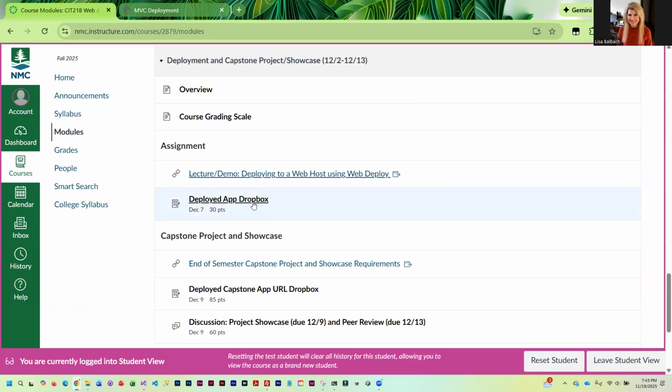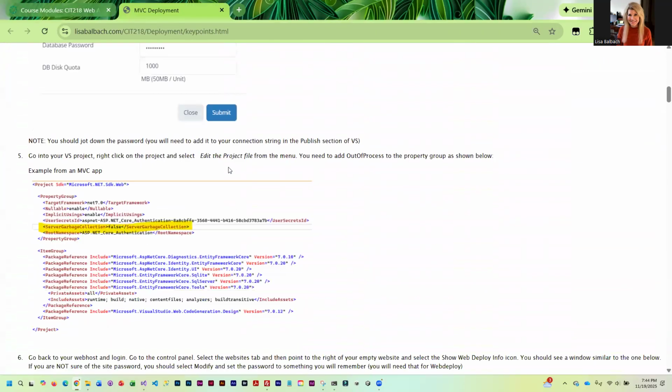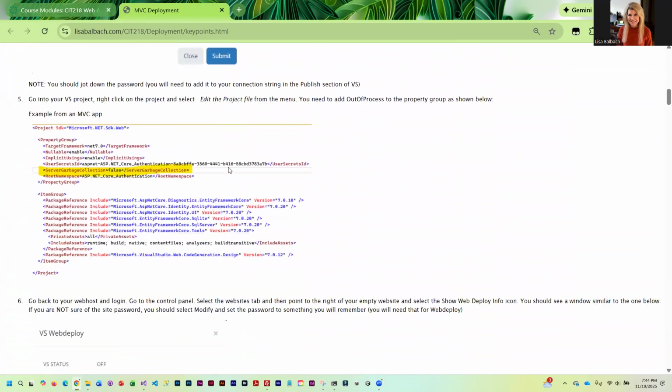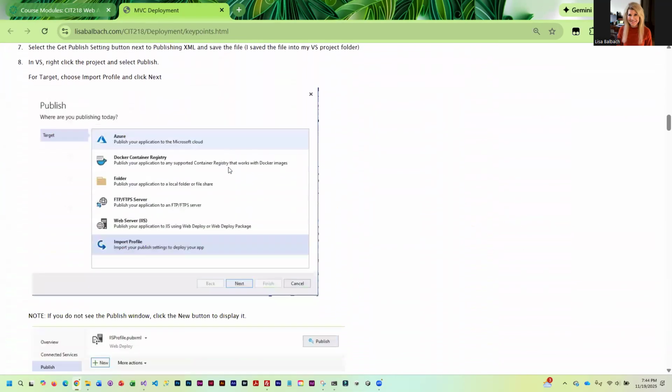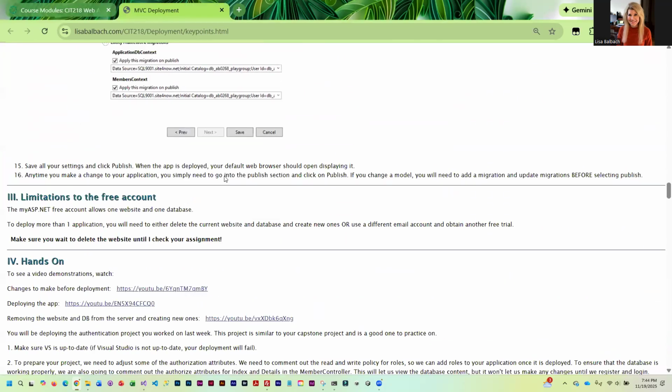Okay, submit that to the Dropbox. I will correct it. Once I correct it, I will let you know, and you'll have to remove that deployment, and then you can deploy your term project. Okay. And so there's information in here on how to do all of that. Okay, how to set up the app, what you need to go through.